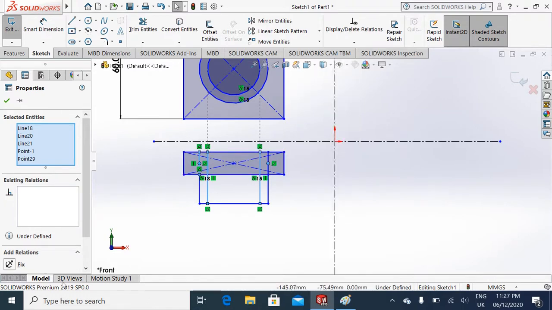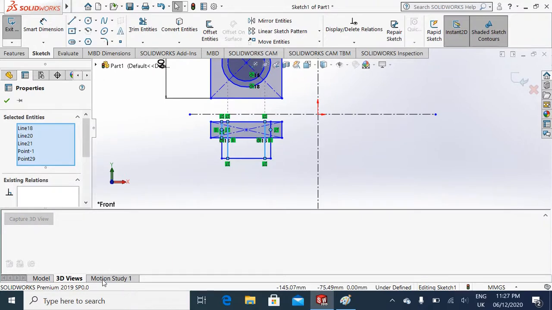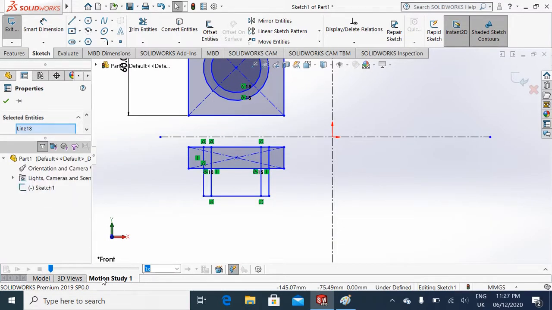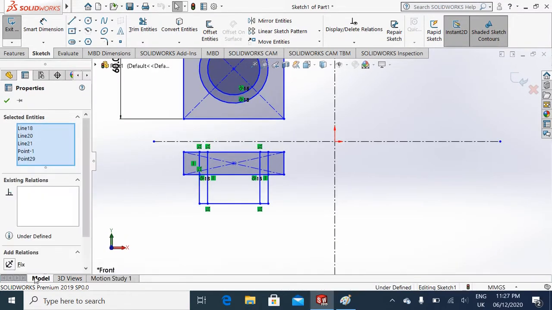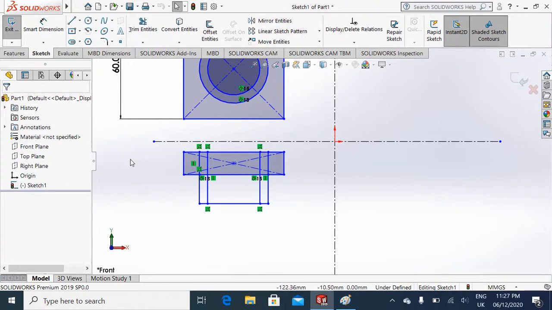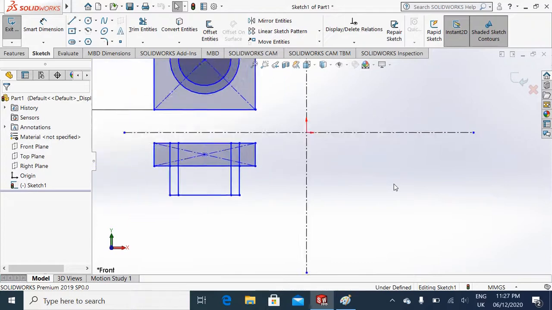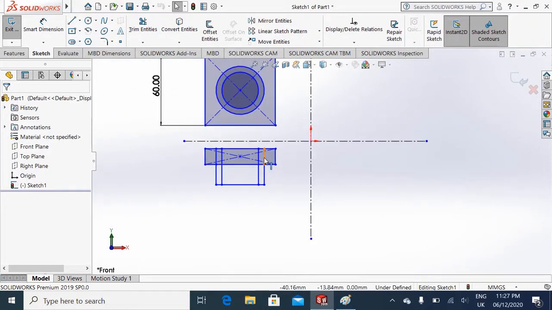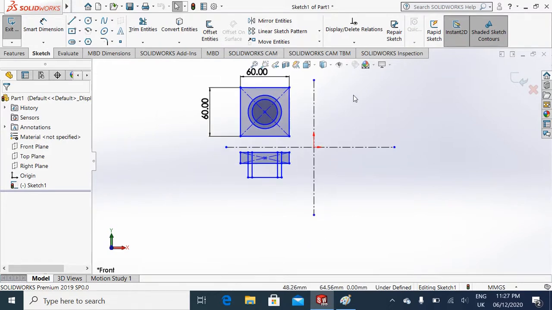Okay, we will simply go here, model, motion study. So we will simply go to the model, and here we will make weight. What we simply do, we have made the top plane. I want to make these lines hatched, so I will tell you later.